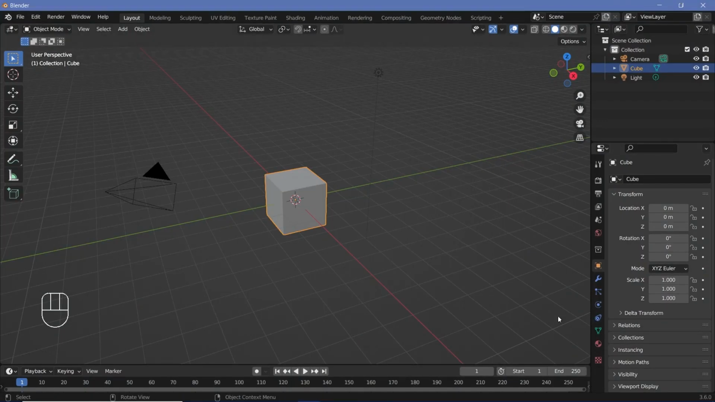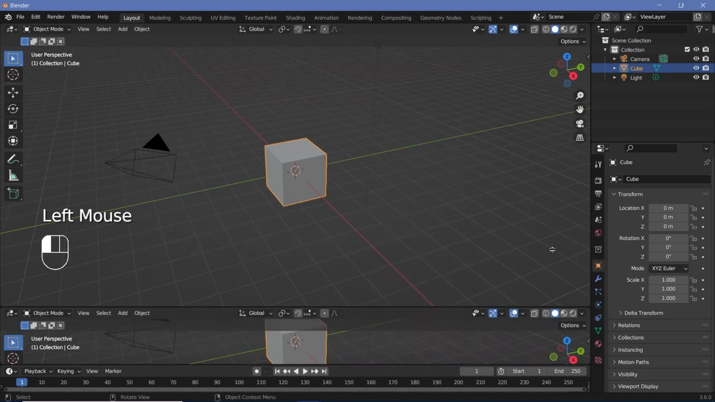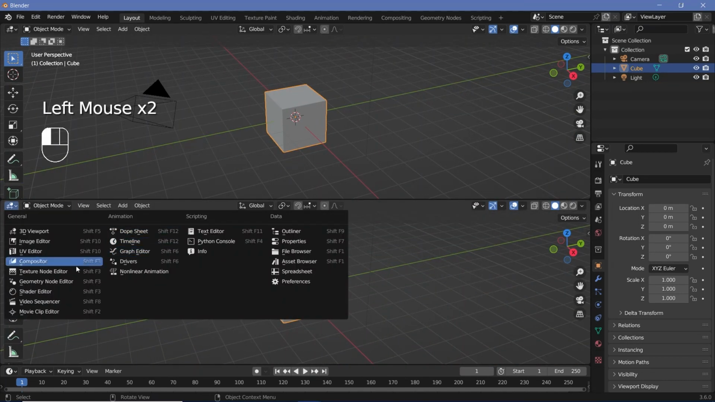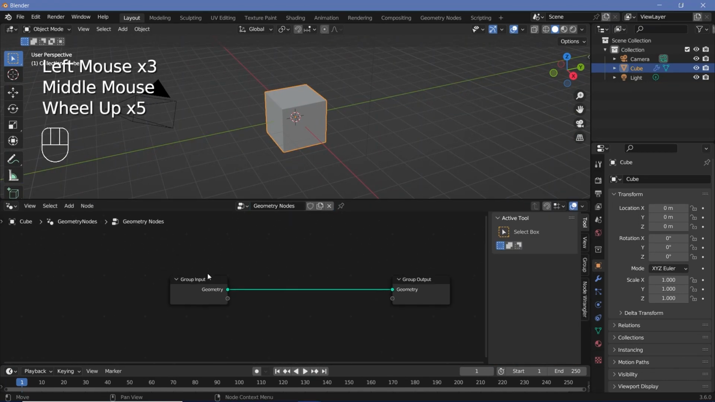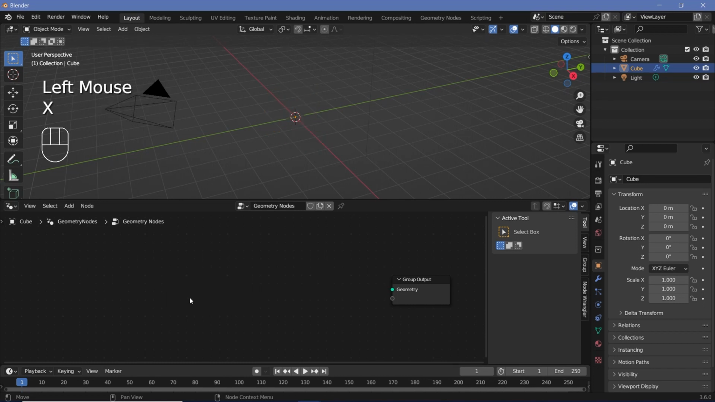In our default scene, we're going to bring our cursor to the junction of these two windows, click and drag to create a new window, and we'll change it to the geometry node editor. Then we'll press this plus button to create a new geometry node tree, zoom in, select the group input, and press X to delete the default cube.